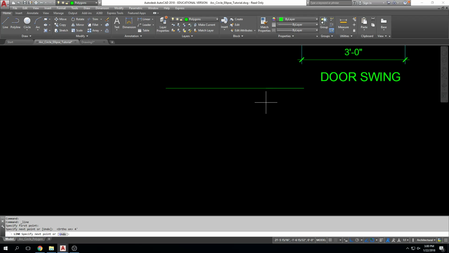Okay? The line command is a chain command, which means that if I continue on in another direction, then it will continue on as well, right? For me to end this command, I'd have to hit escape. My wall is 4.5 inches thick, so in this case, I'm going to type 4 1/2. Enter.